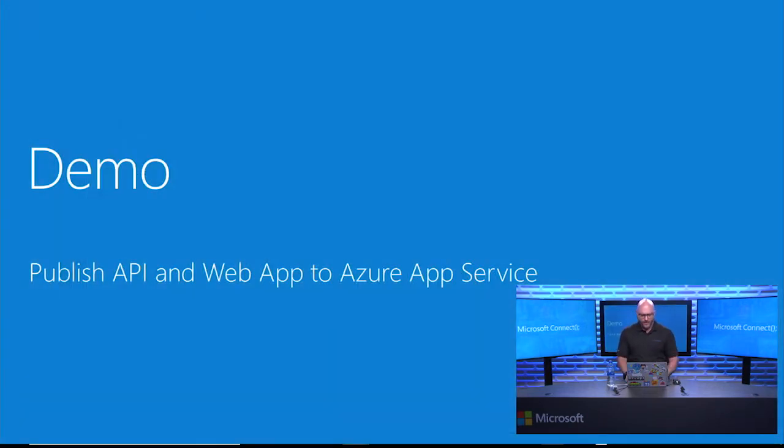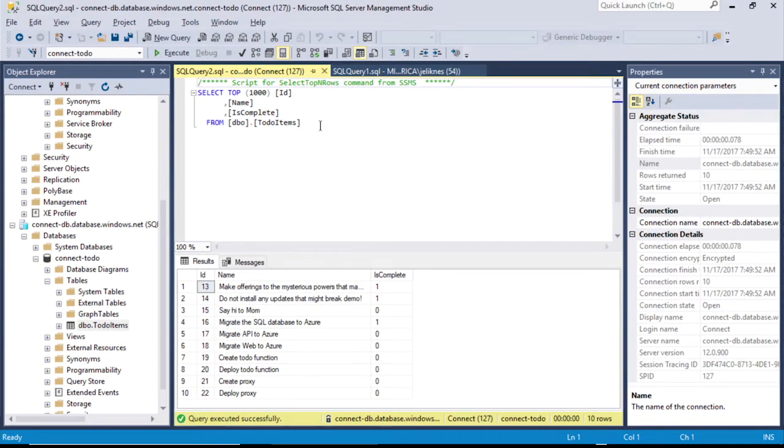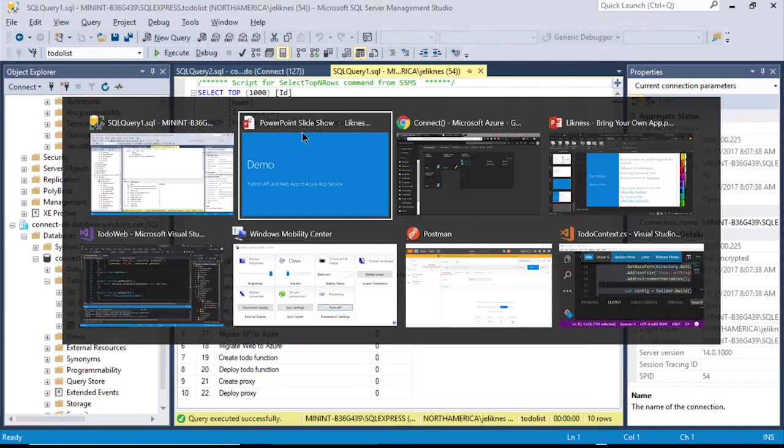So let's take a look at our application and move it into the cloud. First thing I'm going to do is jump into SQL Server Management Studio. So you can see I've got an instance that's connected to my cloud and an instance that's connected to my local SQL Server. I've got the application running.